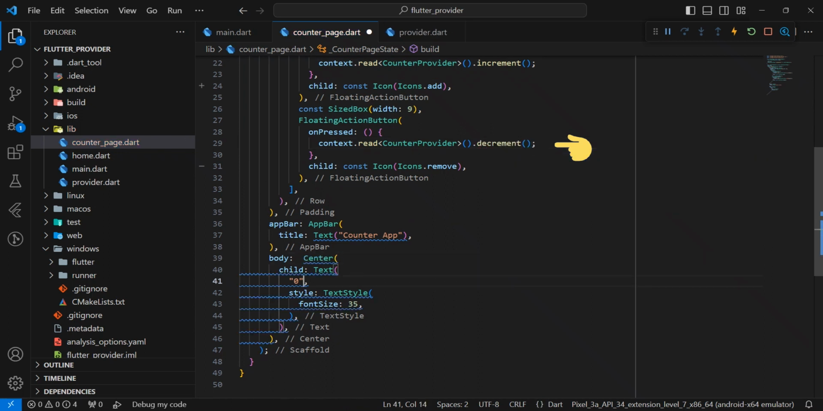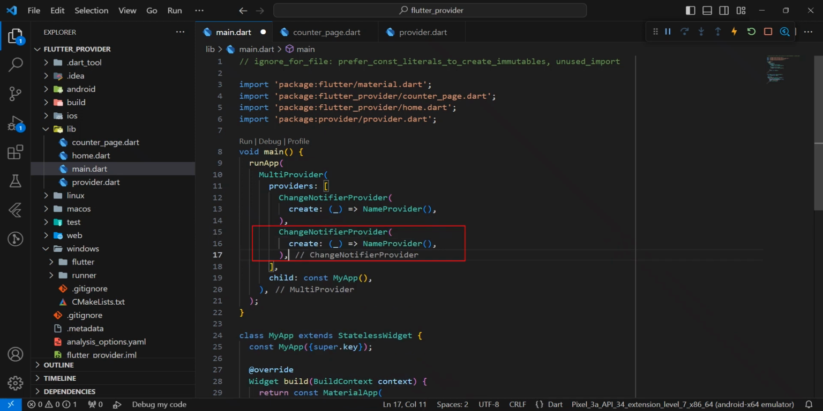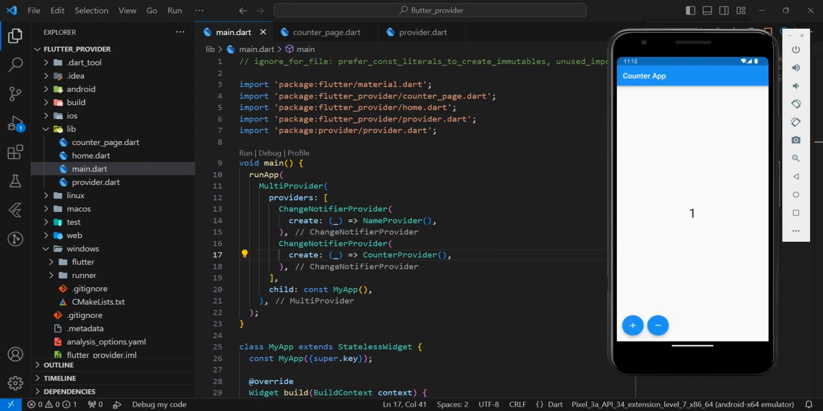Now I just need to show the number, so exactly like the previous example, I can use the context.watch and call the number. Once again, as a last step, go to main.dart and create the second provider which is called CounterProvider. Now we are done and it's working well.